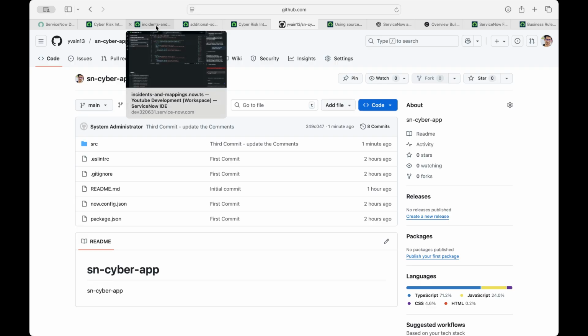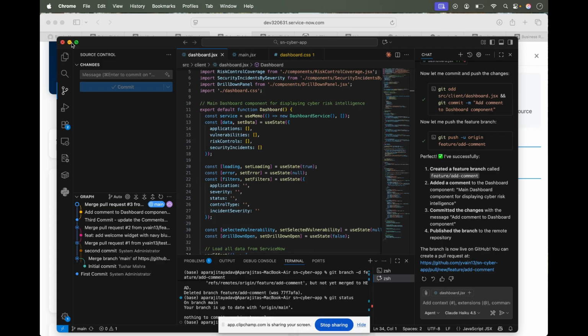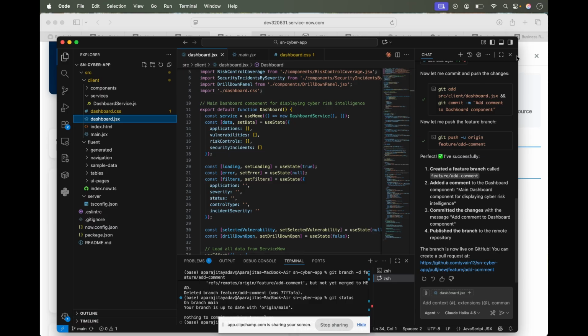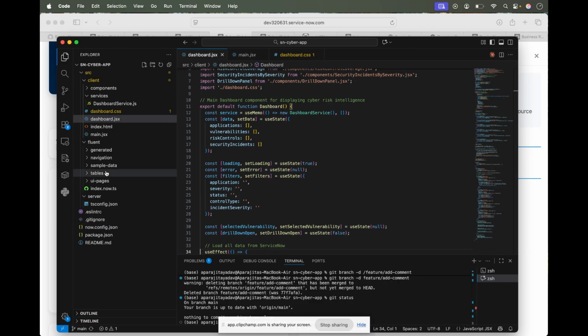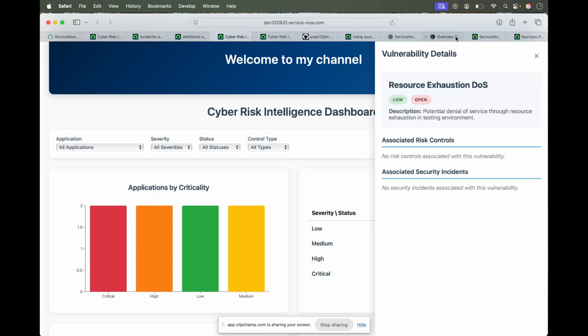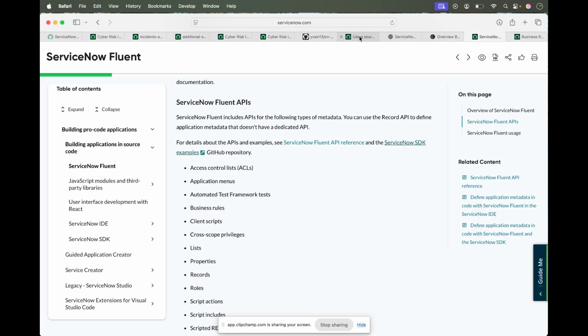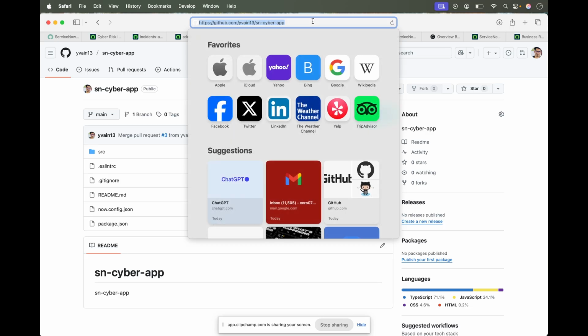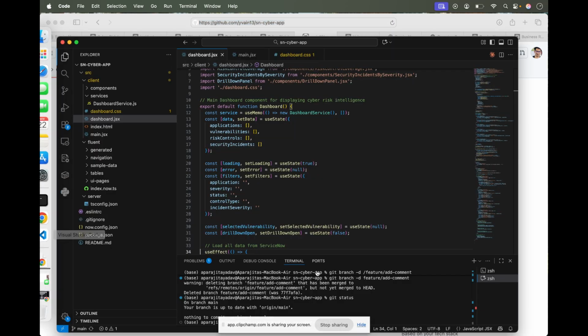Okay, so the next part would be to connect your local IDE, local VS Code, with the GitHub. And for that, it's actually pretty easy. You just git clone the name of your repository. So if my repository is, where is it? So this one, I can just go to my terminal and say git clone this. Okay, over here. Once you clone it, you will see everything that is there in your GitHub.